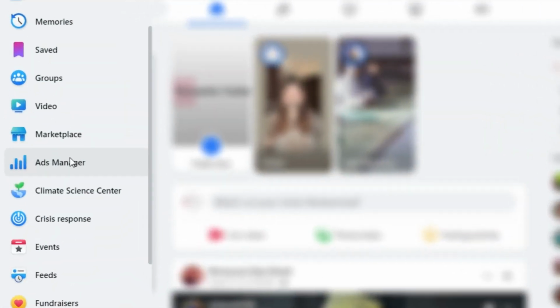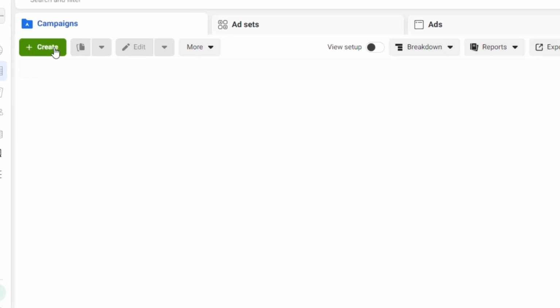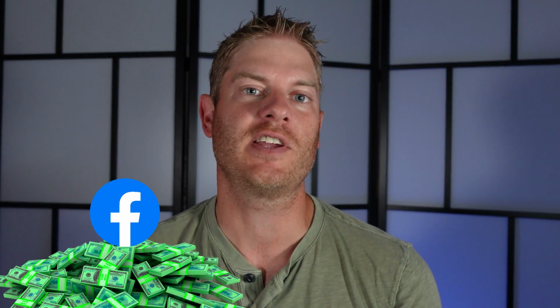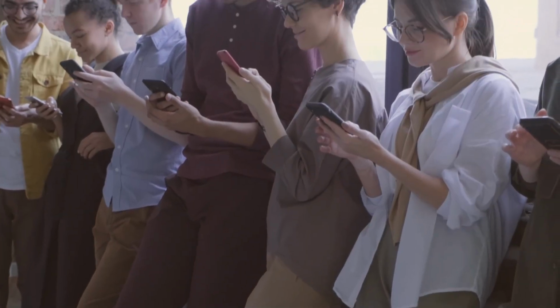In order to run effective ads, you need to go through the back end of Ads Manager. You need to click on the green Create button, and it's going to give you 6 different objectives, and the one you want to select is leads. What this will do is tell Facebook, hey, I'm going to pay you money, and in return, I want you to get me leads. If you don't do this and you just click that blue boost button, Facebook will take your post and just show it to as many people as it can. There's no objective other than to show it to as many people as it can.